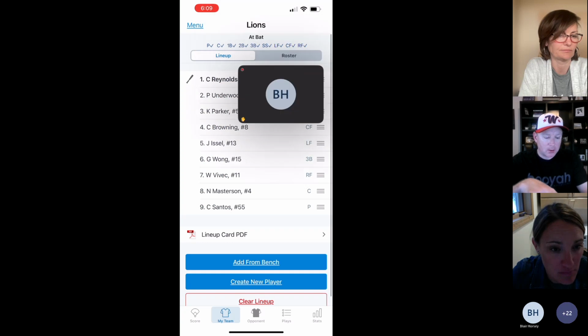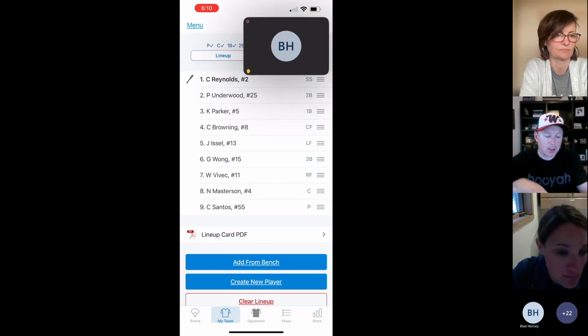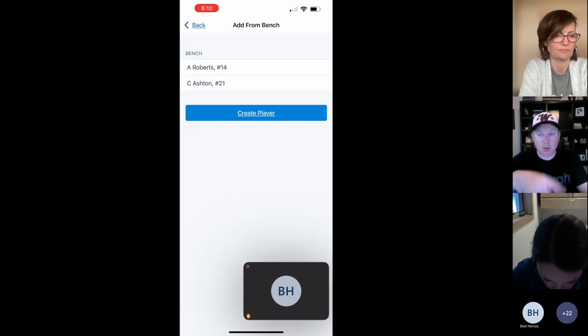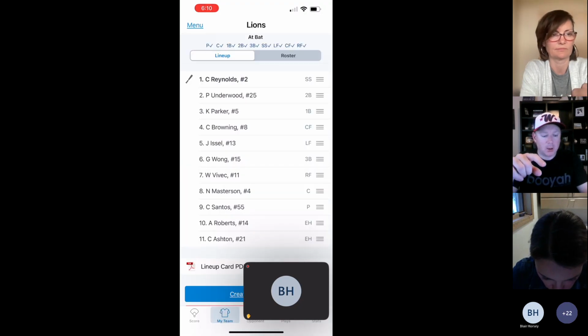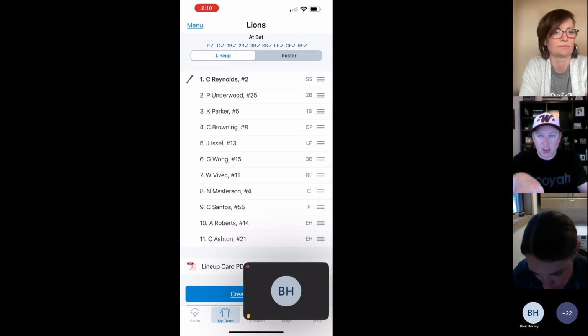If you go to my team, you'll be able to see your lineup and positions. Now in this practice demo, it's already pre-populated. When you get your lineup, you can set this from your roster. For example, they have 9 people here. If I needed to add another player, I just add from bench, and all your guys are preloaded in here. So you just start adding in the order that they're batting, and away they go. You'll see that the 2 guys I just added are listed as EH, that's extra hitter, and that's A-OK.